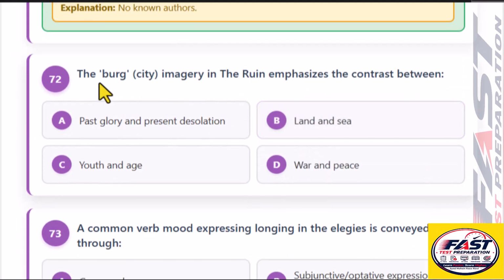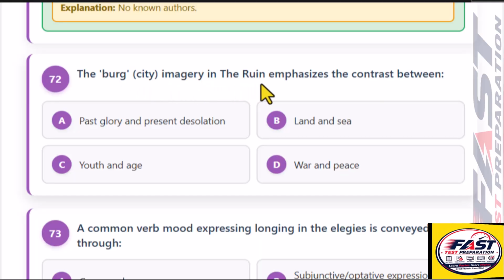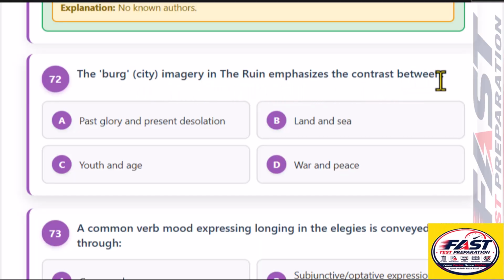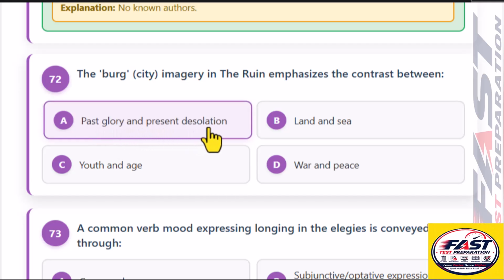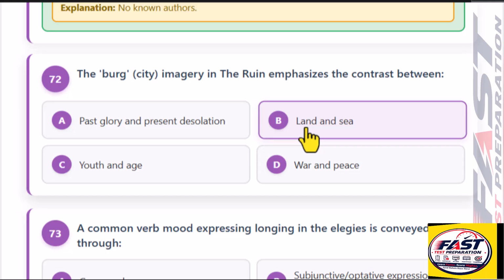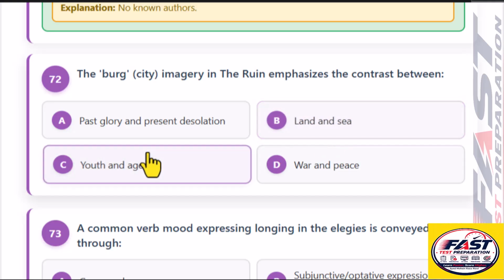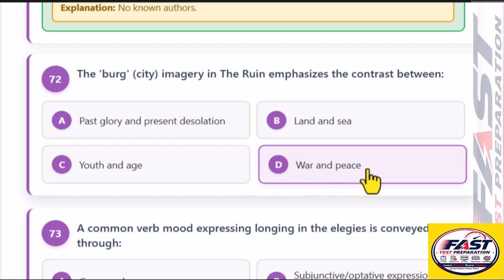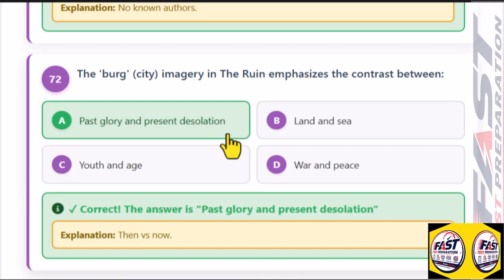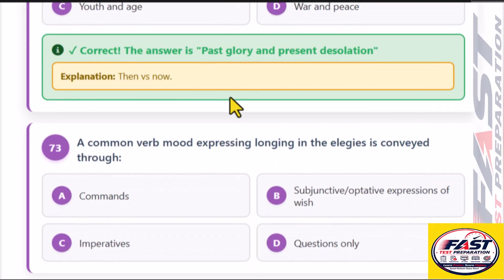Question 72. The burg city imagery in The Ruin emphasizes the contrast between option A, past glory and present desolation. Option B, land and sea. Option C, youth and age. Option D, war and peace. Correct answer is option A, past glory and present desolation.